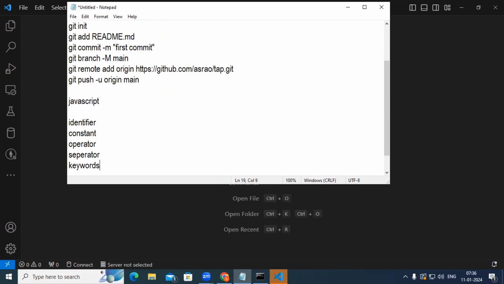Okay, we have identifiers, constants, operators, separators and keywords. To frame a statement, in English we call it a sentence, but in a computer programming language we call it a statement. To frame a statement, we use these tokens. First of all, it has to find out whether the token is properly formed or not. This is actually called token analysis.